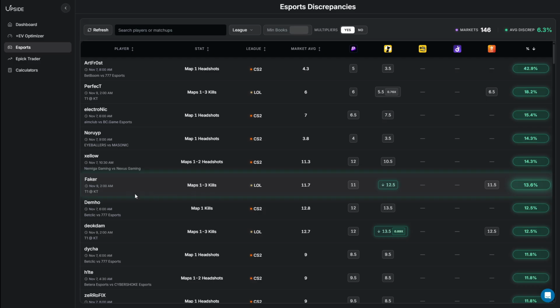For instance, let's go ahead and use Faker, maps 1 through 3 kills, and this is a League of Legends prop. We can see here that thanks to this tool we have 3 different data points that currently have an over-under for Faker's kills maps 1 through 3. We have PrizePicks that currently has his over-under set at 11, Underdog that currently has his over-under set to 12.5, and DK-Pick6 that has his over-under set to 11.5.